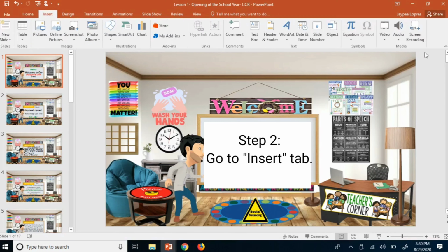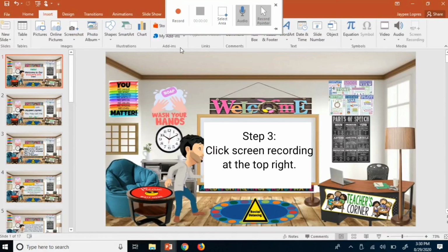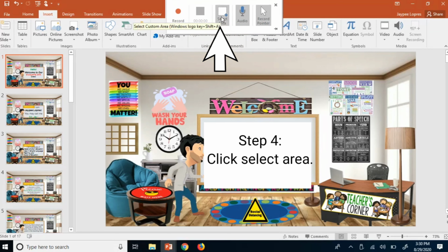Okay, then step 3, at the top right, you can see the option, screen recording. Then you're going to click that. As you can see, there are 4 options at the top. What you're going to do next for step 4 is click select area.